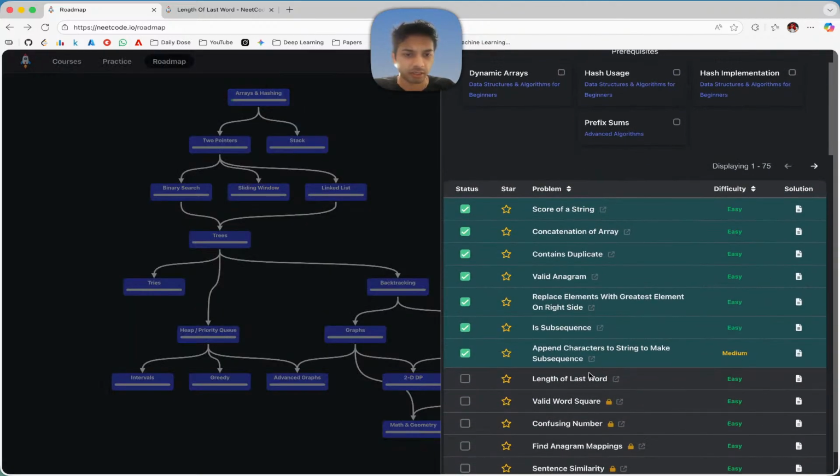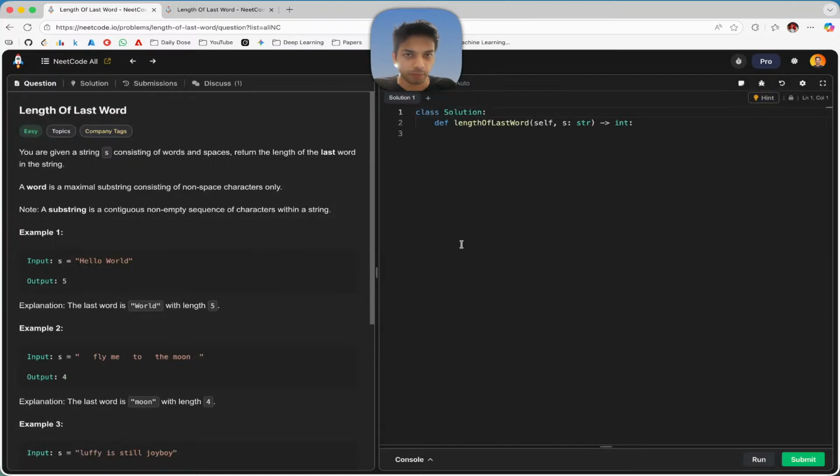Let's start. Length of last word. Okay, length of last word. You are given a string s consisting of words and spaces. Write down the length of the last word in the given string. A word is a maximal substring.